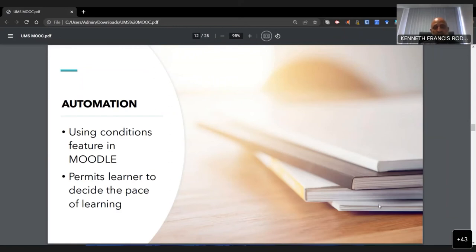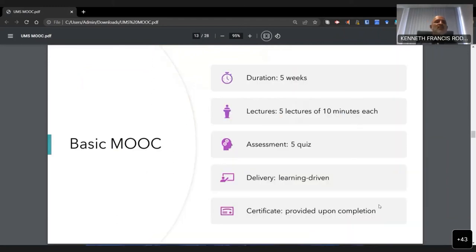You can automate the MOOC using the features of Moodle, and you can allow the learner to learn at their own pace. Okay, so this is how a basic MOOC will look. For example, if you do a basic MOOC of 5 weeks, in which you have 5 lectures, you can have 5 quizzes, so each lecture has its own quiz. You have a learner-driven delivery system, which means that if your students decide to take the MOOC in one day, a Saturday or Sunday or a weekend, they can complete the whole MOOC in one day. So the learner decides the pace of the MOOC, and you issue them a certificate after completion. So these are the elements of the MOOC.